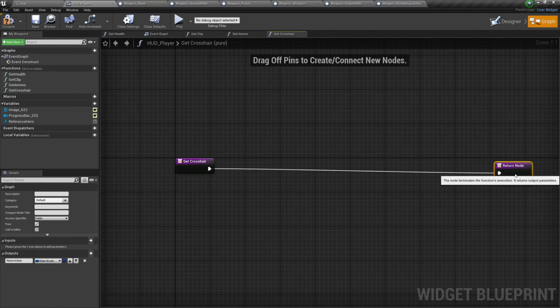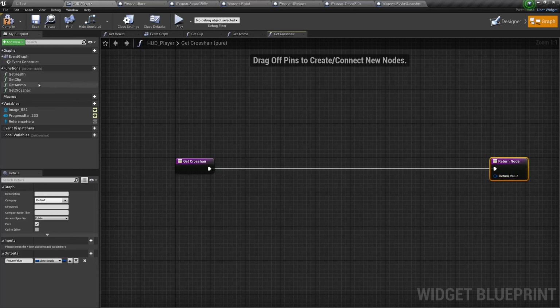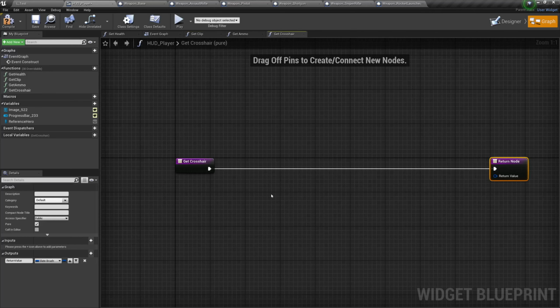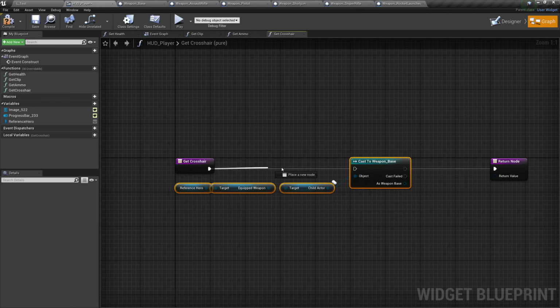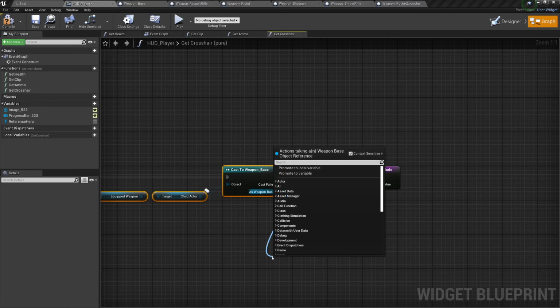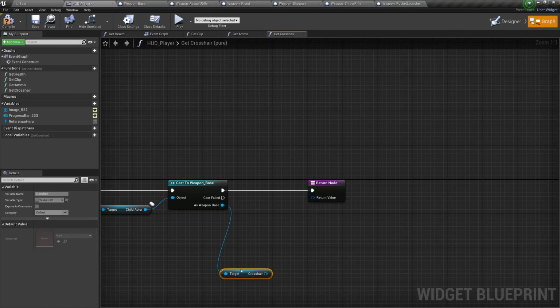So the beginning of this, easy peasy. Let's go back over to ammo actual, and most of your function tabs will stay open unless you close them, even between instances. So let's grab our clip actual. We need reference hero, equipped weapon, child actor, and weapon base cast. Copy that over to crosshair, and we'll paste that in. So let's get our crosshair image, get crosshair, and there is our 2D texture.